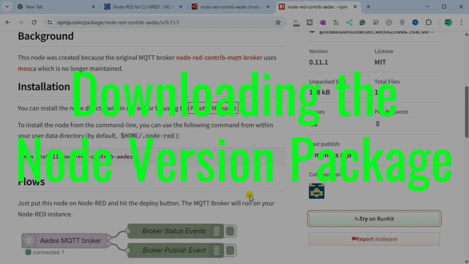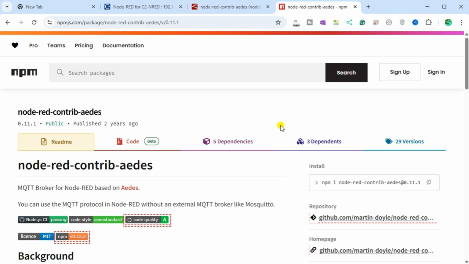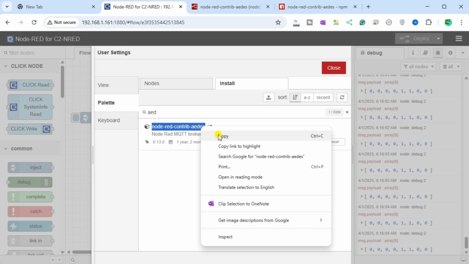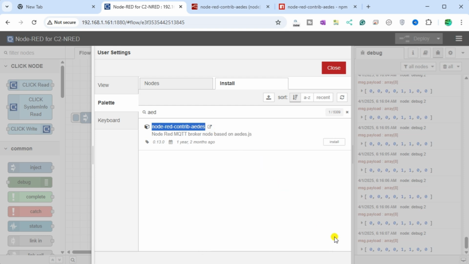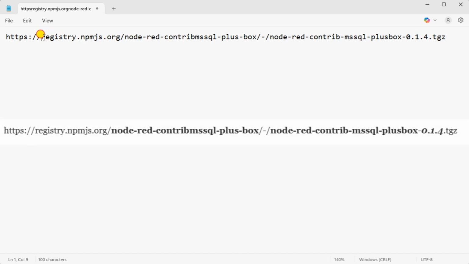Downloading the Node version package. Select the node name from the Manage palette and copy this to the Windows clipboard. This can be done by right-clicking and selecting Copy or Ctrl-C. The downloaded file URL with the name and version can be created using this information. Follow this pattern. The bold lettering is the module's name, and the bold italic is the version number.